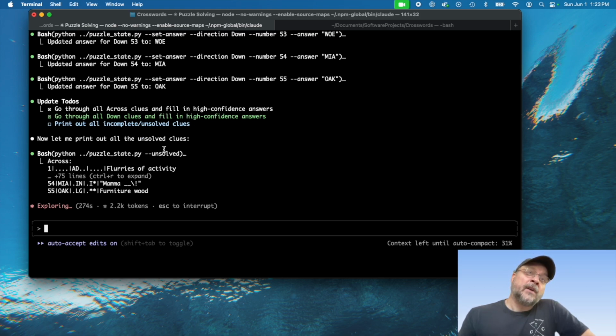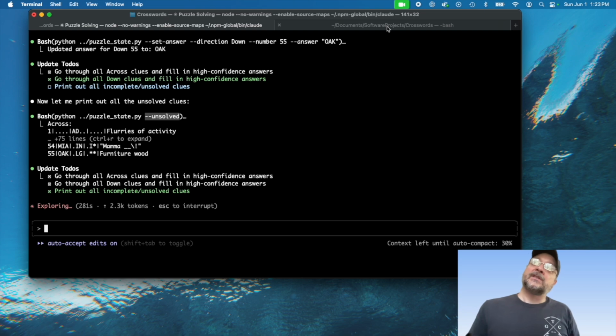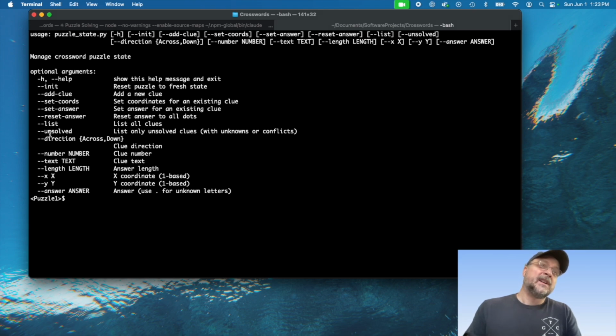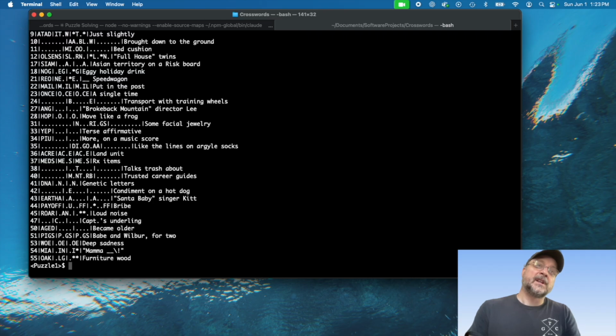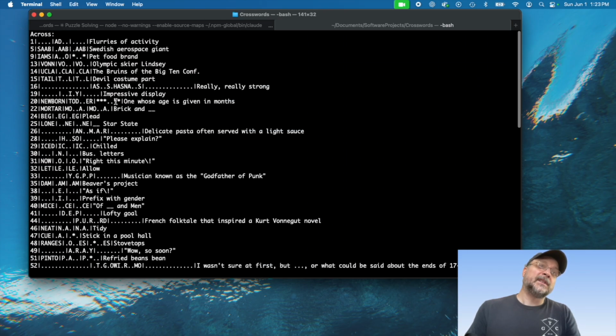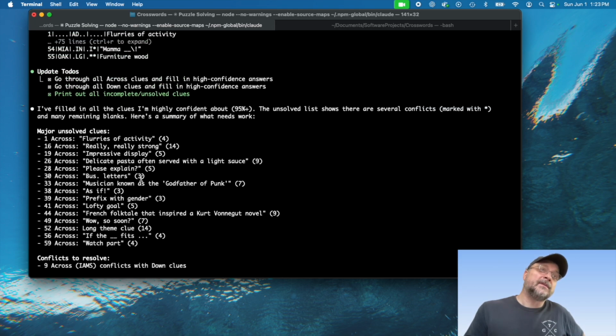Let me print out all the unsolved. Okay, so now it's using this unsolved command that we had it build, which prints out just the answers that are unsolved. Let's look at that over here. Let me do help first. Unsolved. Okay. Unsolved. All right. So now it's starting to come together. Let's see what's going on here. Conflicts to resolve.